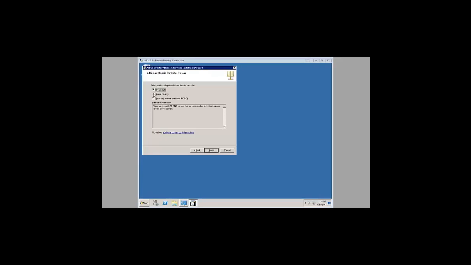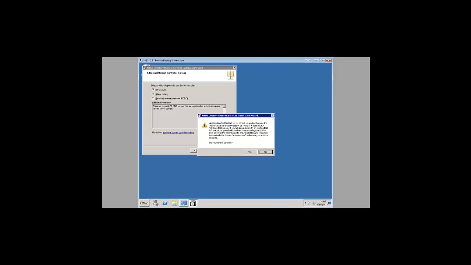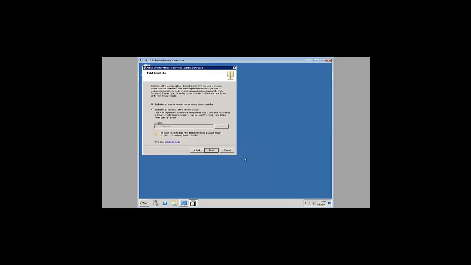This one is saying what kind of role you want to assign it. So it's a DNS and a global catalog, but not a read-only domain controller. Read-only is basically a domain controller that is non-writable. We don't have any instance of that at Activision, so we're going to bypass that, but uncheck that.